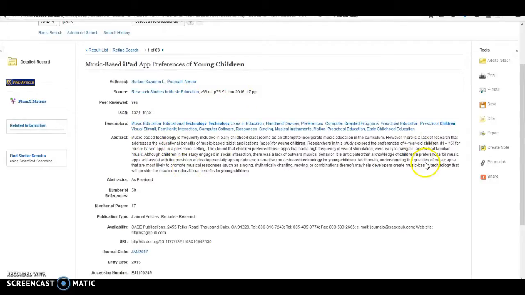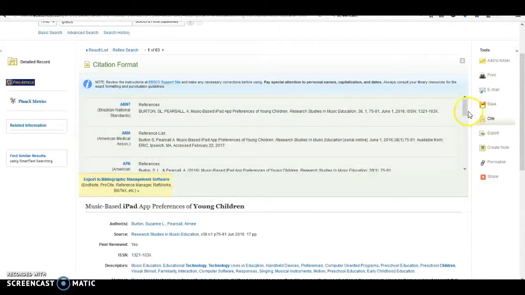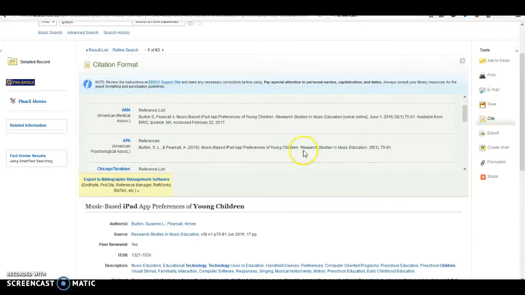Okay. I'll give you a little tip over here. If you click the cite, you scroll down a bit, here's your APA citation. So you can just copy and paste it. What you need to do, though, is make sure it's completely correct, because the databases don't always generate a perfect citation.